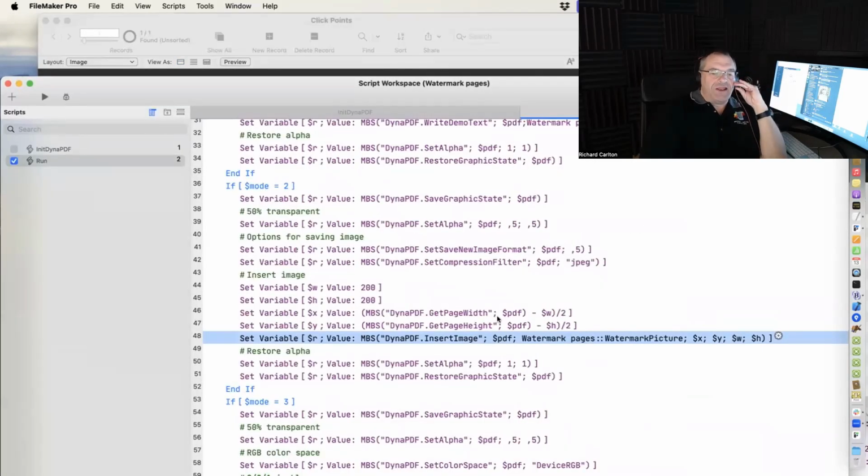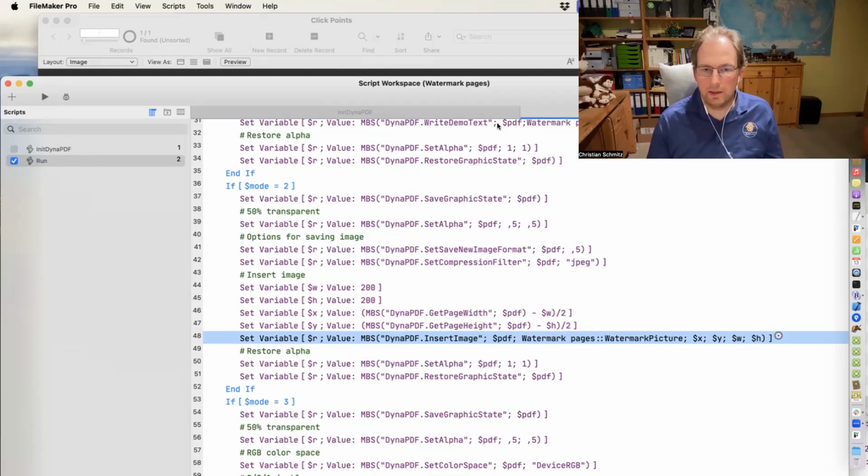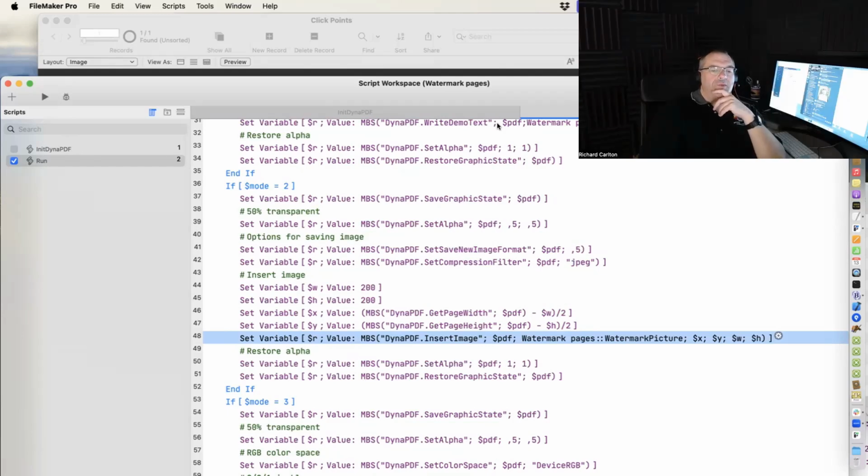Now, do we have to have DynaPDF to make this work with the watermark on there? Is that a DynaPDF library function specifically? Yeah, if you want to edit the content of PDF pages, we do that with the DynaPDF function. Got it. So that's why I bought DynaPDF.